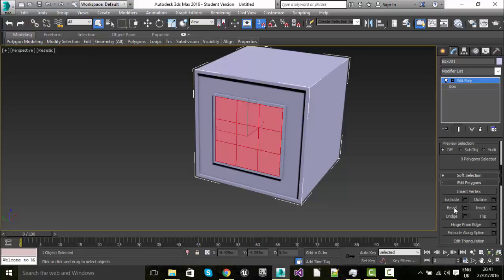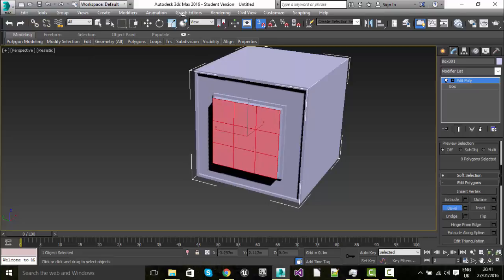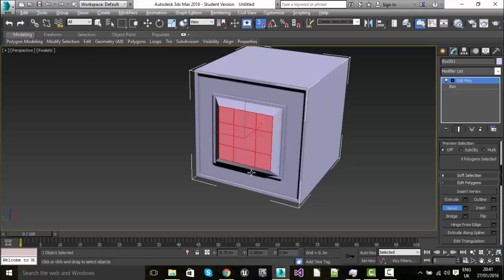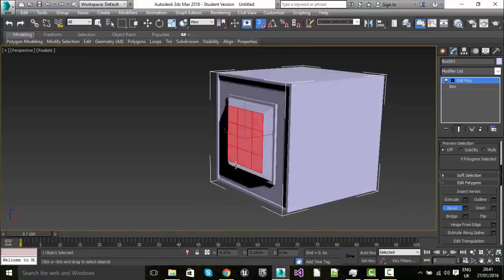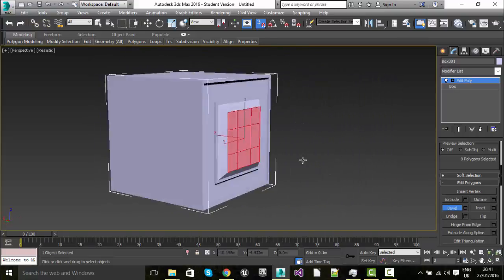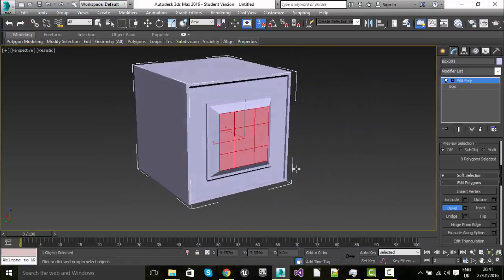Bevel, I think, is the next one we're going to do. I'm just going to go through and push that out this time, and then it shrinks it down. So we pull it down, and that's created a nice little bevel for us there. Okay, so you see what's happened there? We're just going to spin around, and it kind of looks like a safe now, doesn't it? That's pretty awesome.